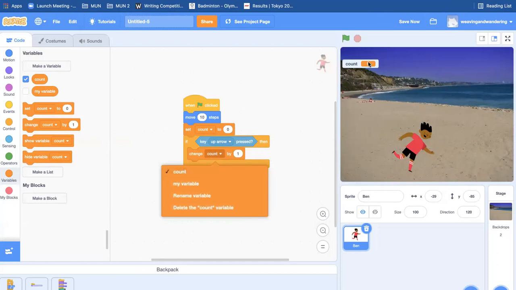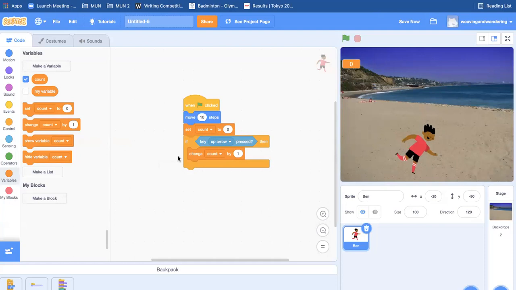I'm just changing the count, but it's going to change it here. There are four more steps of code required here, but I don't have the time for that right now. Okay, and so here are my blocks.